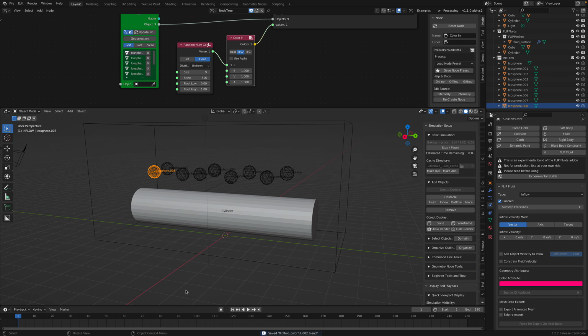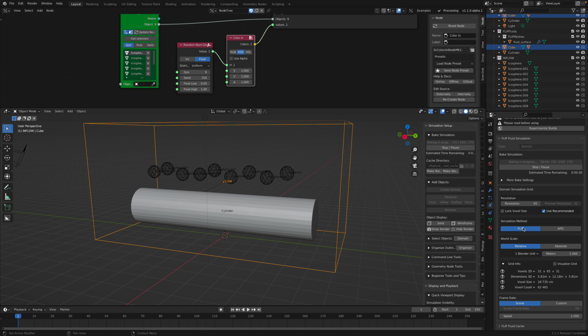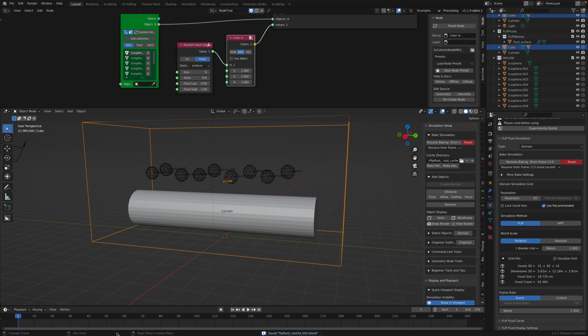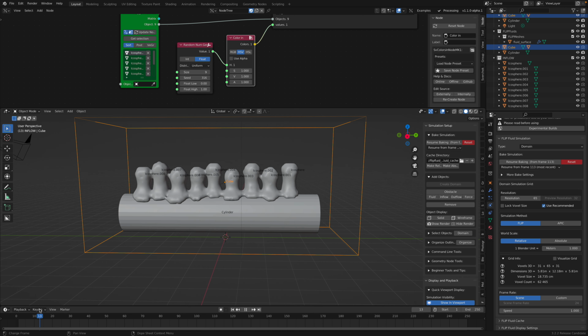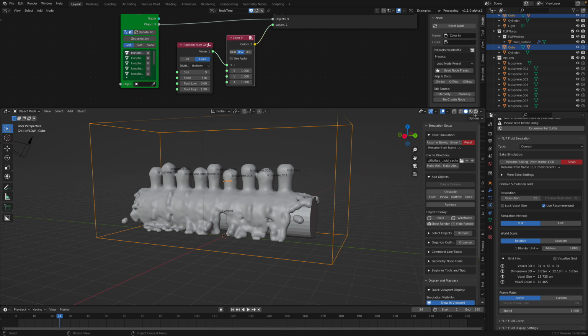Bake the simulation. If we want to increase the resolution of the domain, you can do that from here. You can use FLIP or APIC. APIC I think is good for smaller fluid simulations. 100 frames already baked. I like it when the fluid just drips down like that. There.